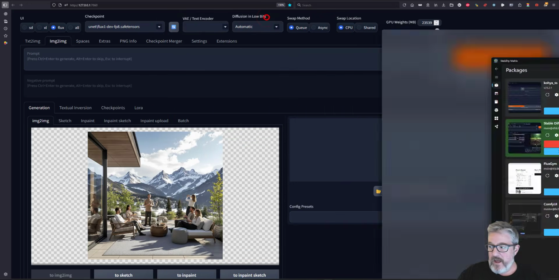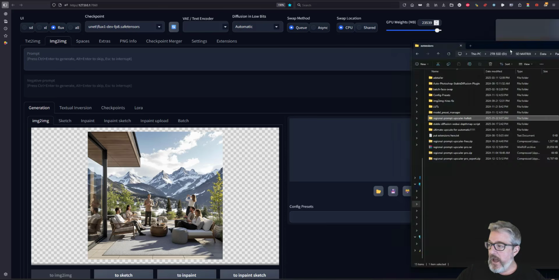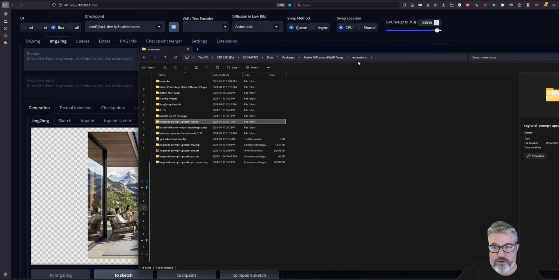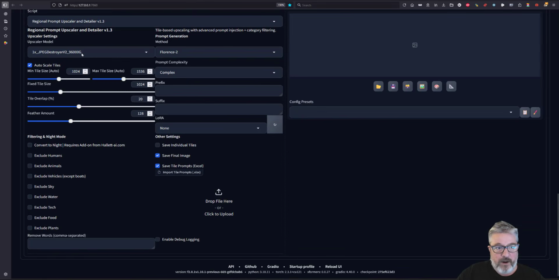Just get this running and then go to the GitHub link down below. It's a free upscaling script I've designed. It took me months of learning how to program and code, and I got this with ChatGPT. All you have to do is drag it into the extensions folder under your data packages, WebForge, and put it in extensions, and it'll just run next time you boot up, down at the bottom here, okay?